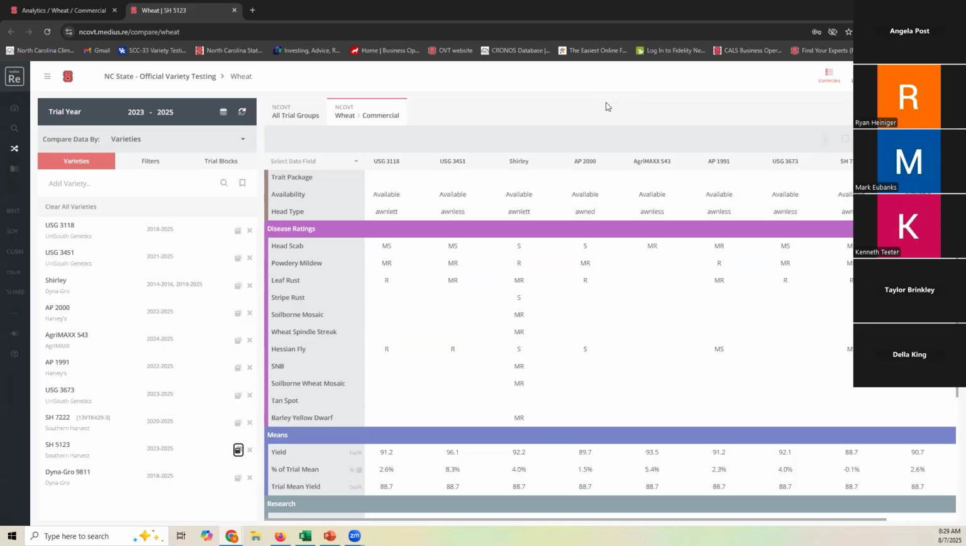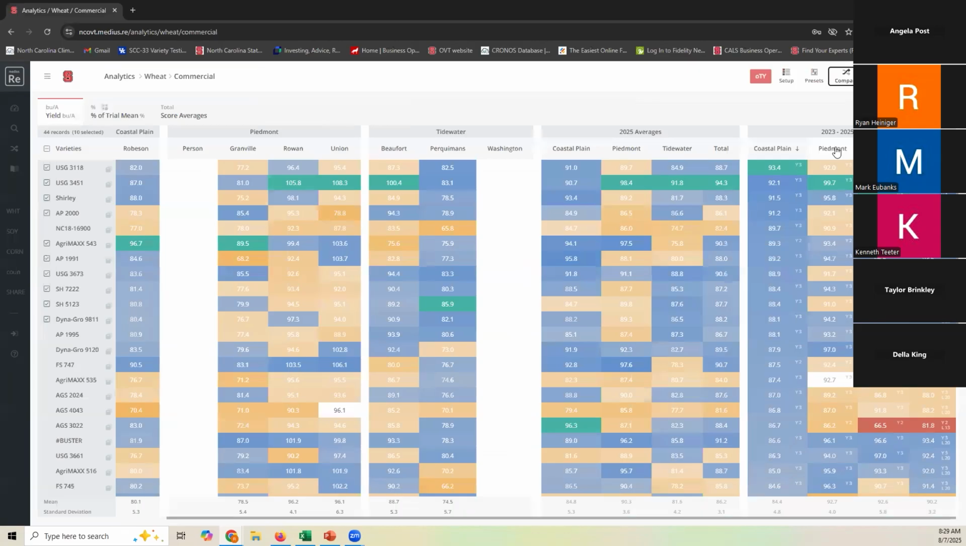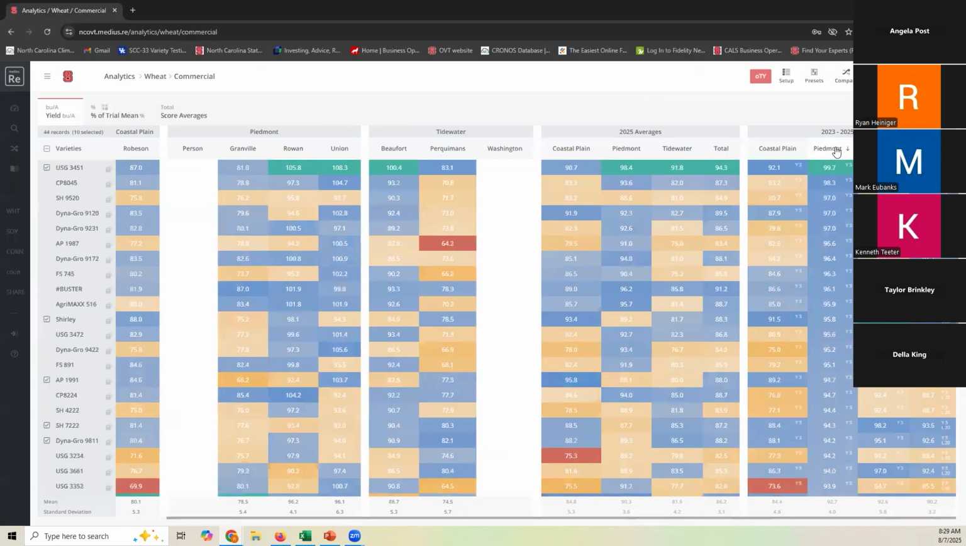We won't end at multiple year. We'll get into single year in a minute, but I'm going to go ahead and do a quick selection for Piedmont and for Tidewater for multiple year as well. So I'm going to close this window out. Now I'm just going to look at Piedmont high to low, like I did for Coastal Plain.